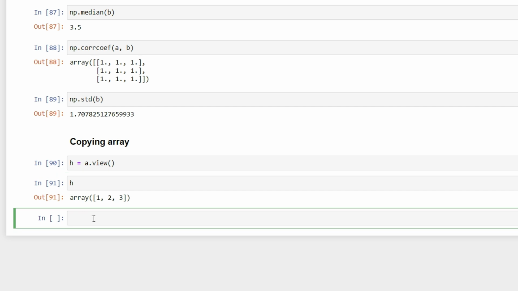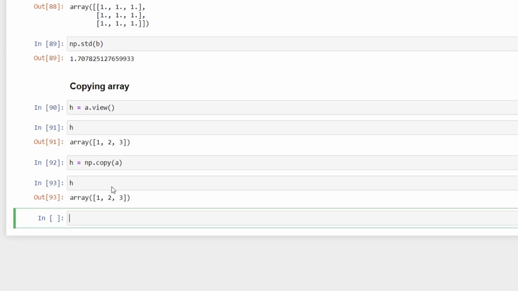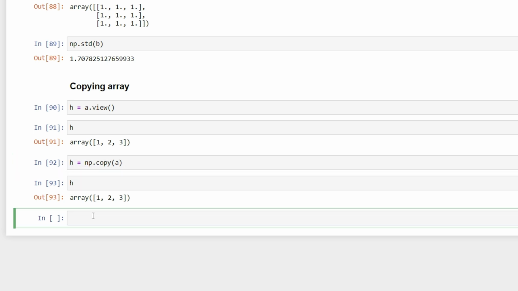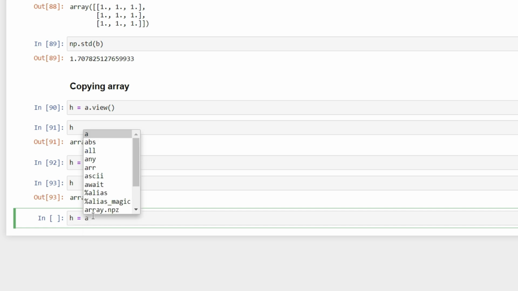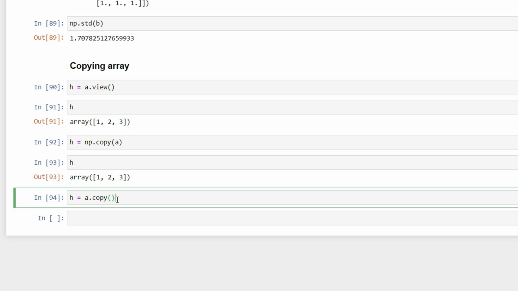There is a method called copy as well. You can create a copy. See, h is equal to np dot copy of array A. So array A is getting copied like this. Now this is a shallow copy. Let me show you the deep copy. How do you create a deep copy of an array? Just by changing the placement of the array, you can switch between a shallow copy and a deep copy of an array. This is a deep copy of an array.